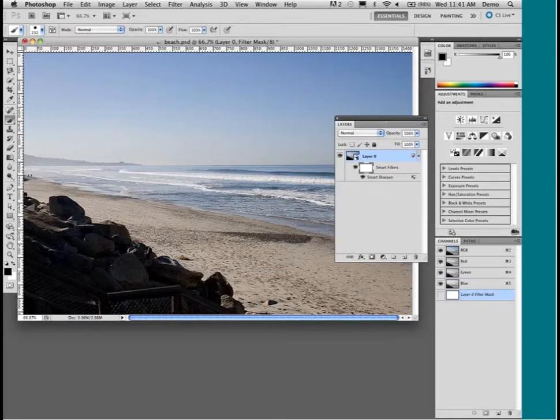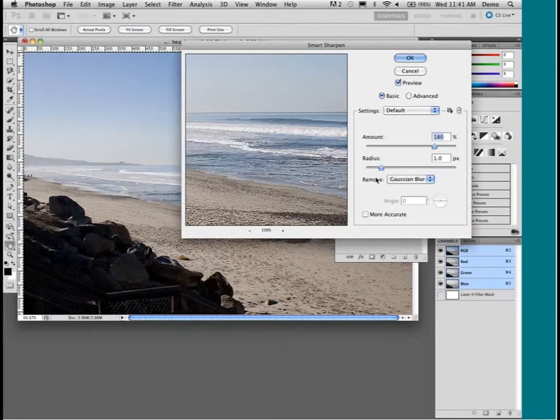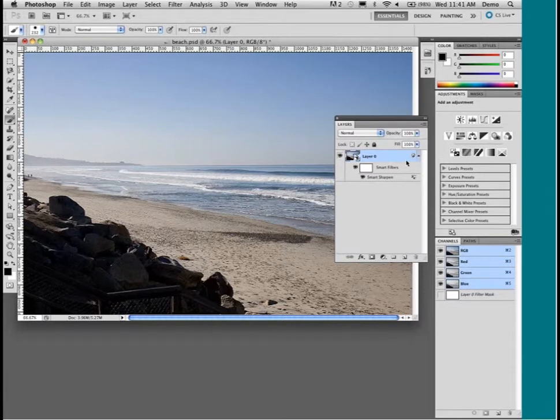That's great. I want to get rid of the Smart Sharpen, so I'll turn it off. If I wanted to change it, I could double-click the words Smart Sharpen, and I could get back to the dialog box. That's the best part.